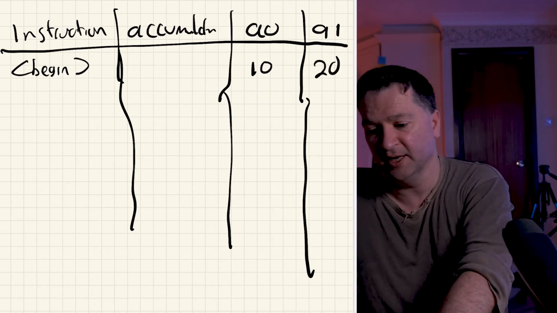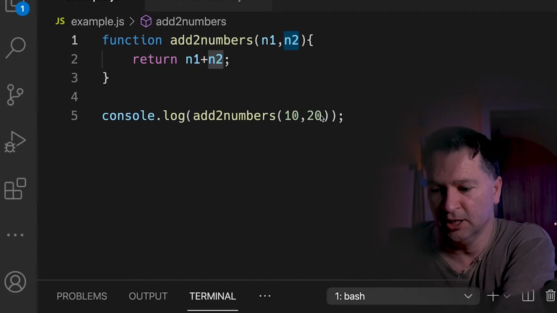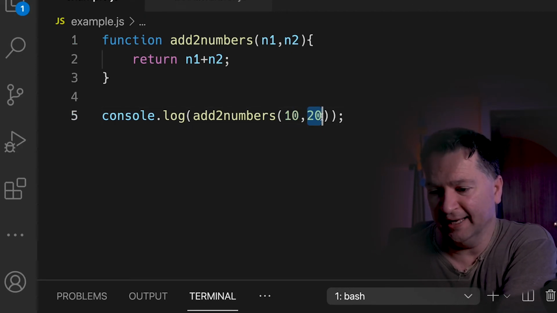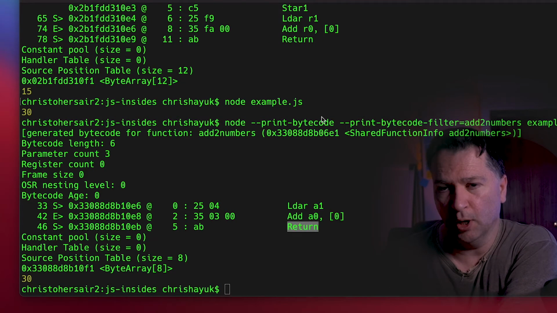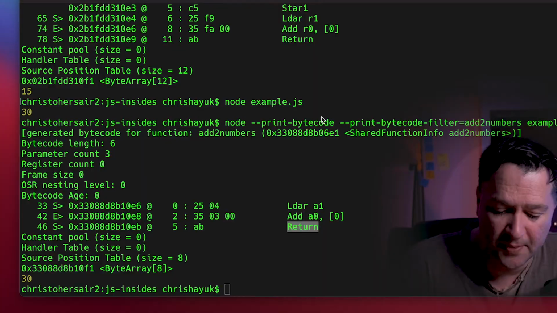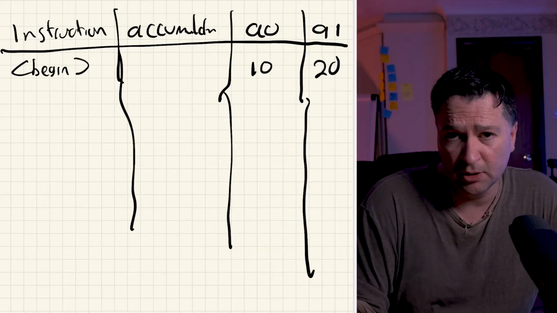Let's just confirm that. If we flip to VS Code for a second, you'll see add two numbers, 10 and 20. So that 10 represents A0, and that 20 represents A1. Let's come back to the iPad. The accumulator is empty at the moment. There is nothing in there.